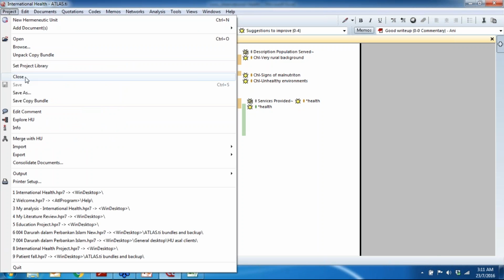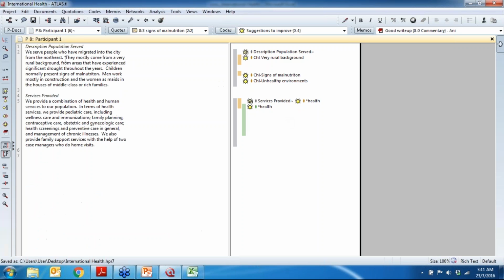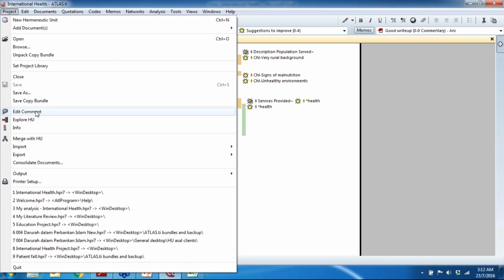For a project, first you need to save your project. You can save it by clicking on the diskette icon. But the next thing is you can create a zip folder. Now in ATLAS.ti, that zip, we call it a bundle. Here it is. After saving your project, you'll be able to create a copy bundle. Copy bundle is the zip version of the HU together with the library.